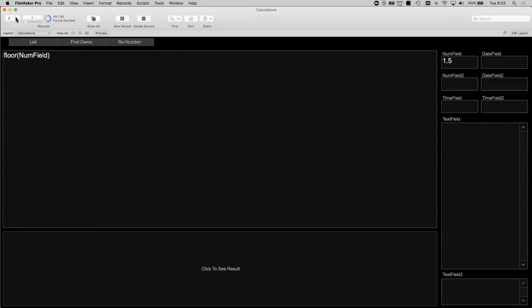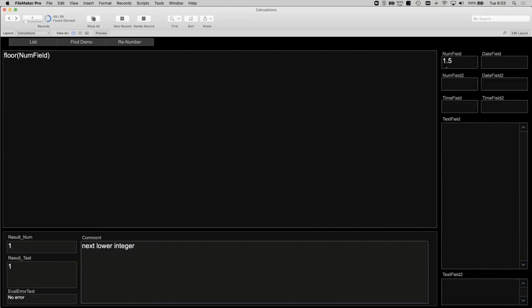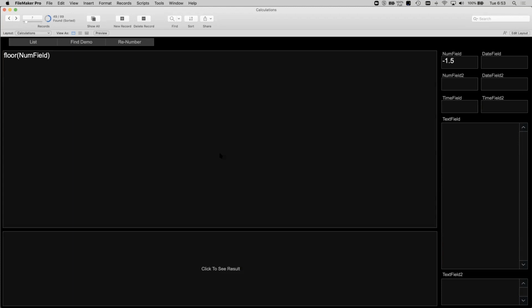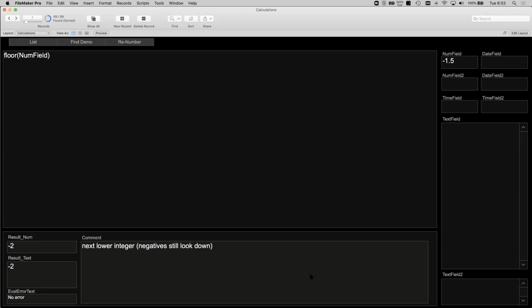Okay, Floor. A lot of people don't use the Floor and Ceiling functions. They're closely related. They do show up on the FileMaker certification test quite regularly, so if you're going to become certified, I recommend you learn these functions. So what does the Floor function do? It looks at a number that has a decimal and takes you to the next lower integer, an integer being a whole number without any decimals. In this case, think of it as dropping the trailing .5, and we get a 1. But it can get tricky. What if we do Floor of minus 1.5? Our definition of Floor says go to the next lower integer. So what's the next lower integer from minus 1.5? Minus 2, because minus 2 is lower than minus 1.5, and it is the next integer.